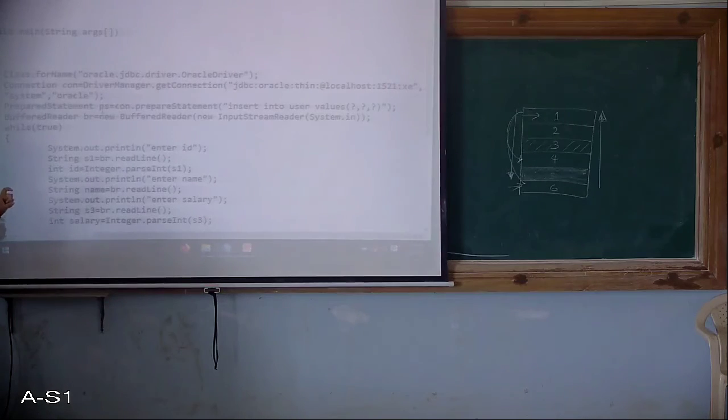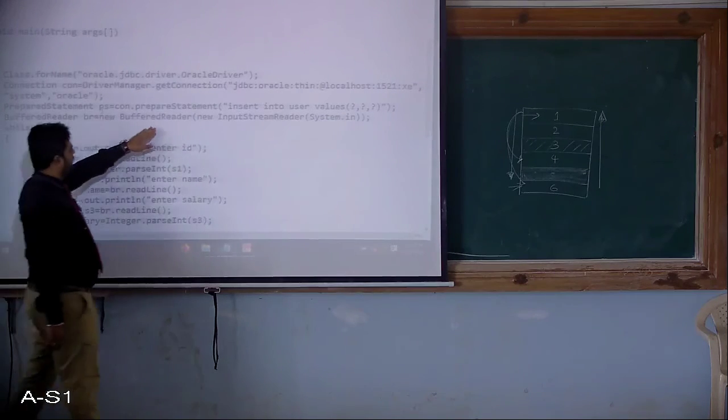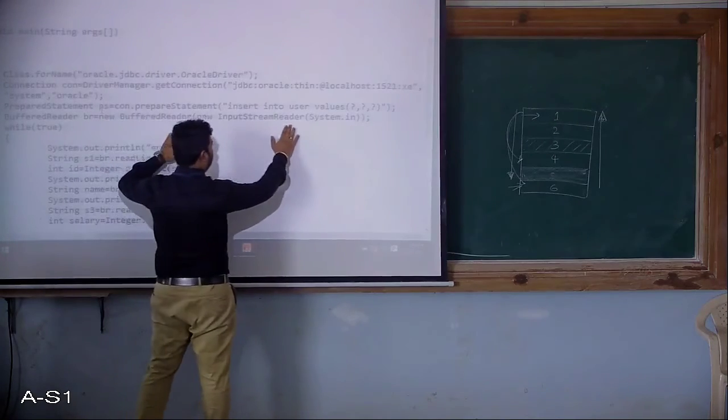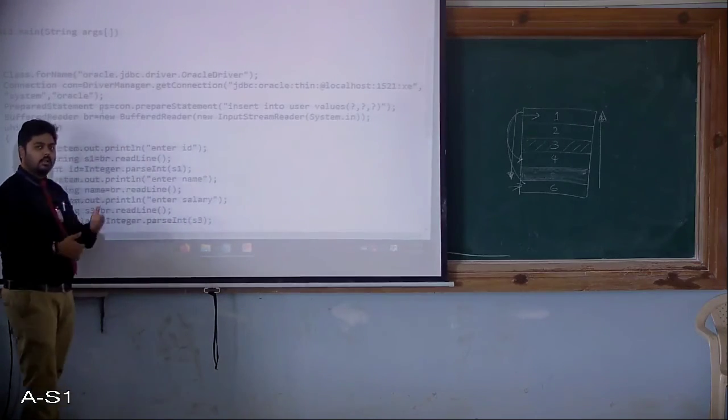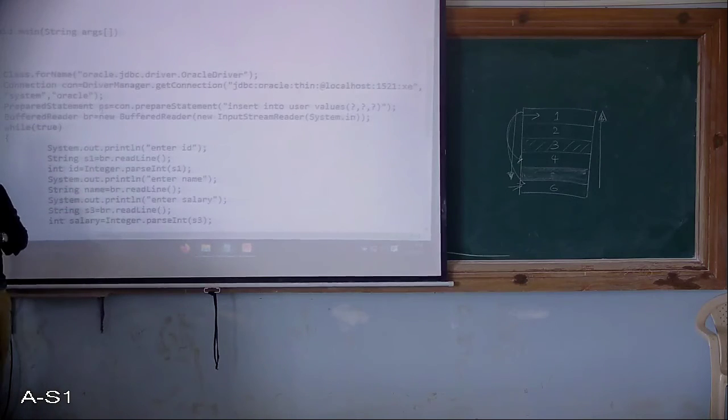I have placed the placeholder to get the values. The BufferedReader we have used to read the values. I have created the instance, new BufferedReader with InputStreamReader System.in. Whatever values are entered by the user, that I am going to read here, because I am accessing the values. So here I have not mentioned the values.